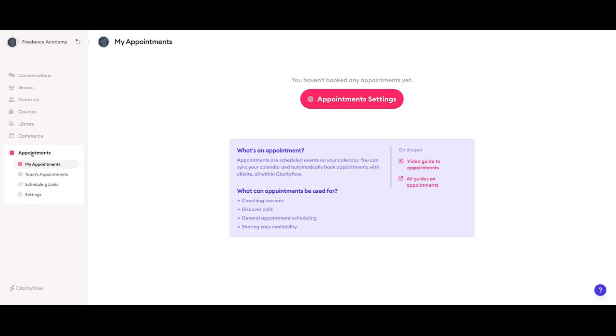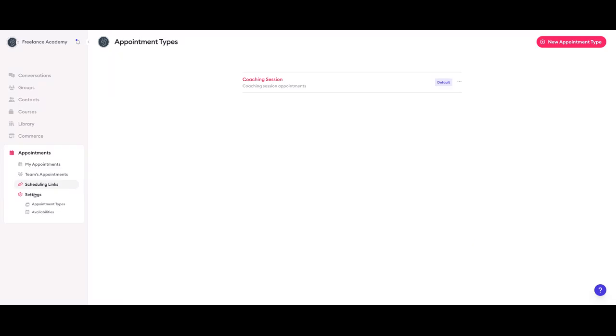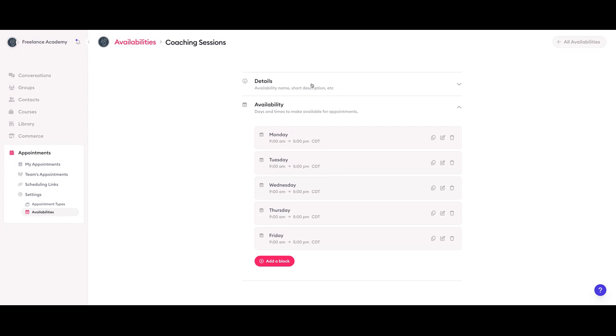We clicked appointments in this left side menu, and here's where you can press settings and open up this menu for availabilities. Now, Clarityflow offers you one availability by default that you can click into and customize, but you can easily add new availabilities by pressing this new availability button in the top right corner. Let's start with our default availability, which is called coaching sessions. I'm going to click into this to open up the menu.